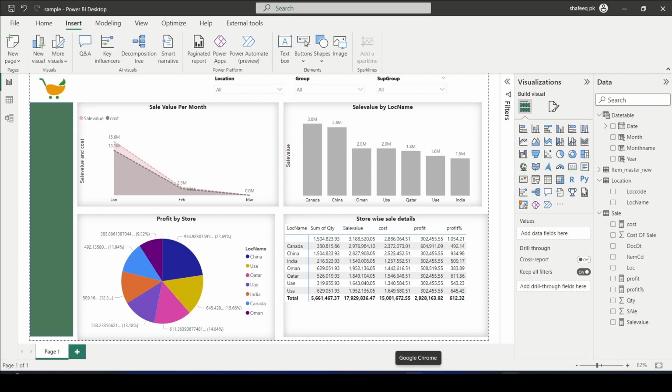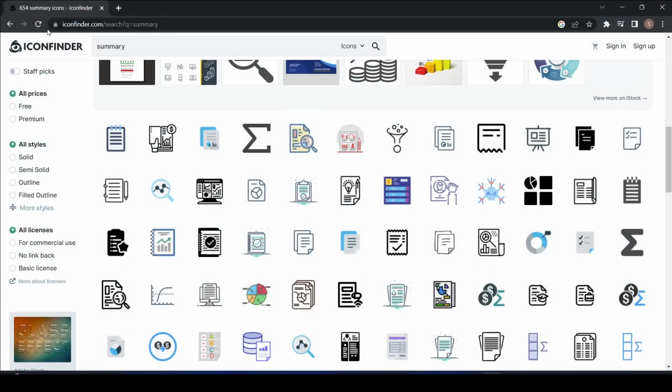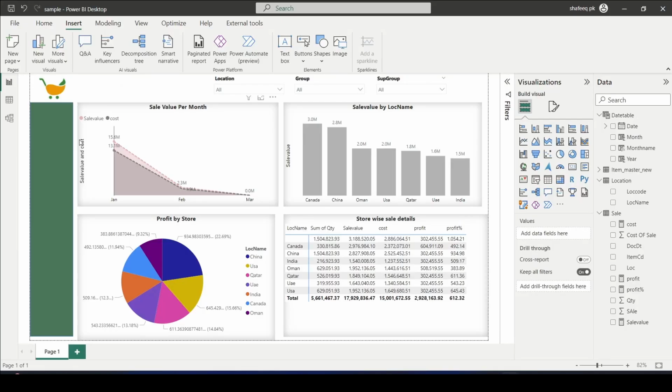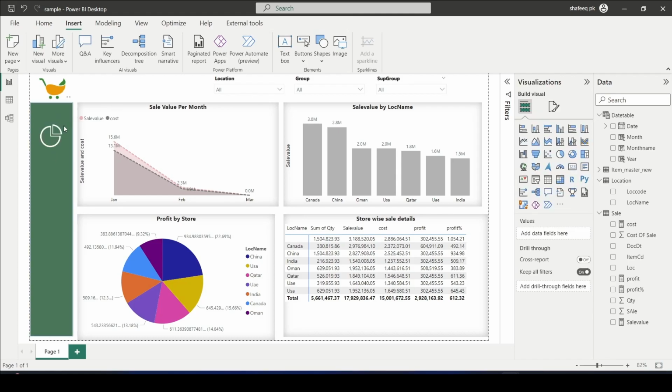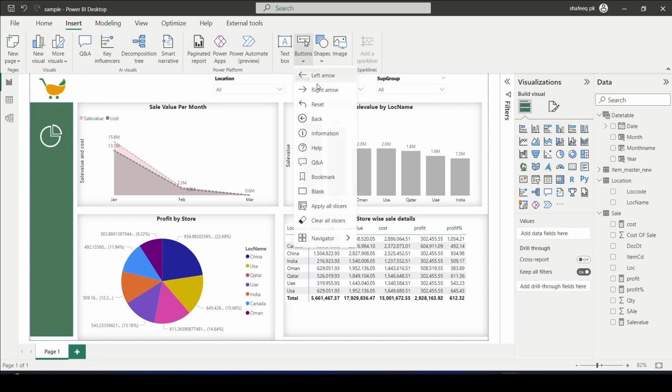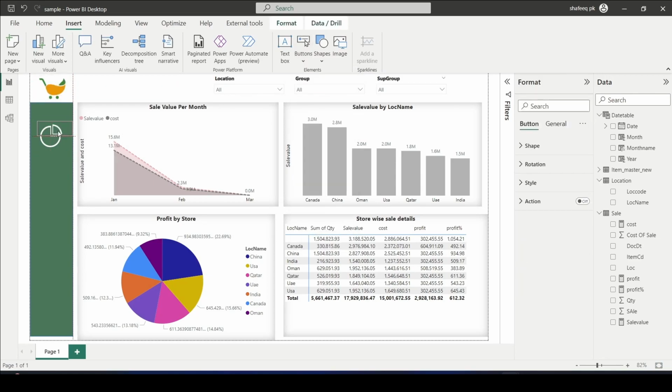For icons, you can go to websites like Icon Finder or Iconscout. There are a lot of websites to download icons from. I downloaded from a website and imported from here. You can select any icon. I just put it here and I'm setting some buttons. I'm setting some blank buttons here.